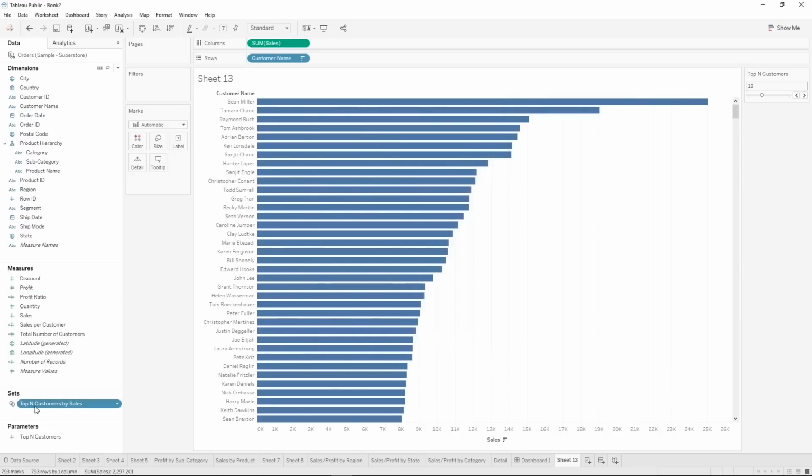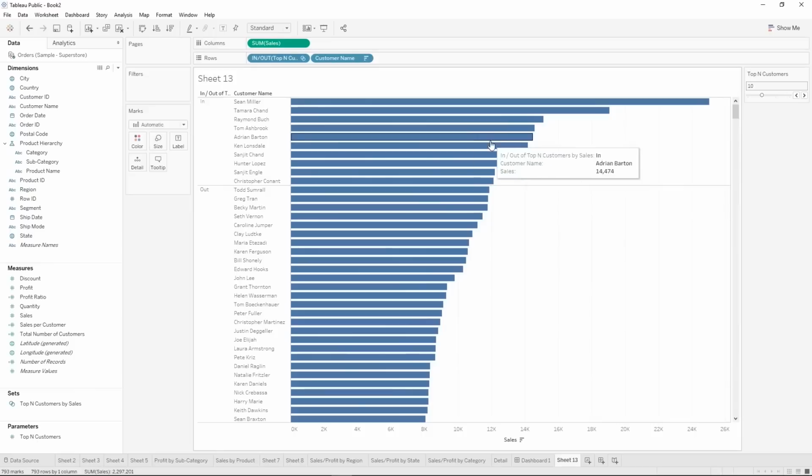Okay, so we've created our set, and we can drag it onto rows to see how it works. And we can see these are our top 10 customers by their sales. And we have this in/out that's generated by our set. So if we take our set, first let's see how this line moves when we change our number here. So right now it's 10. When we move it up, we see our line moves down to include the top 15. And now we can quickly see our top 20.